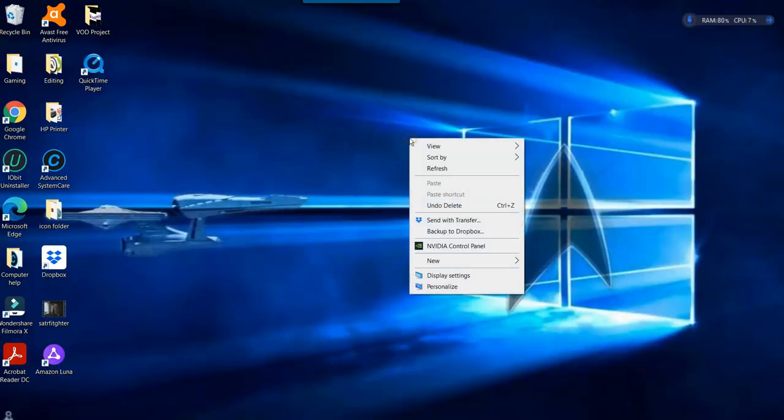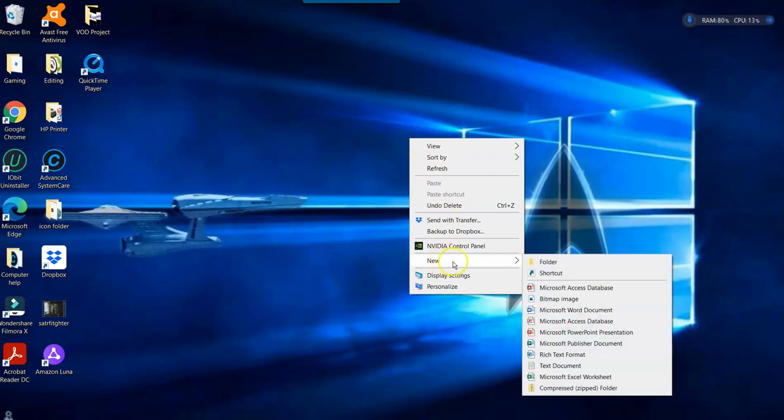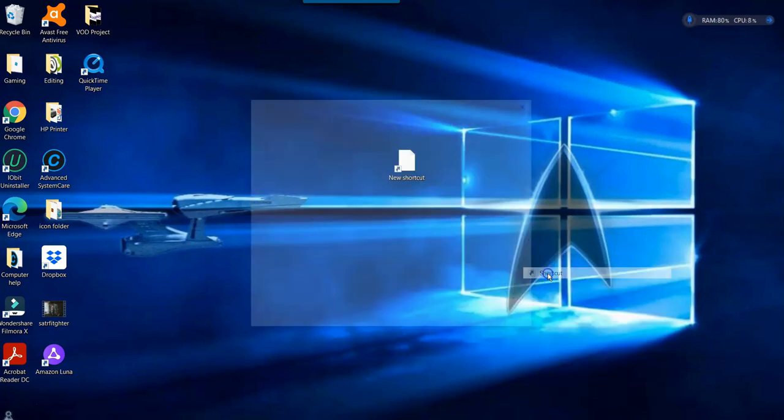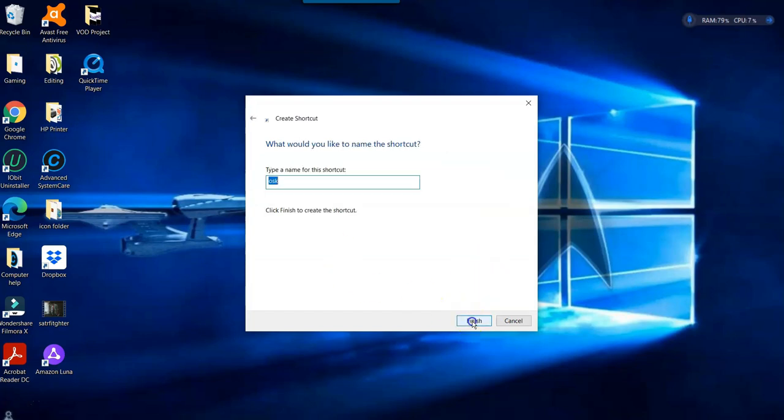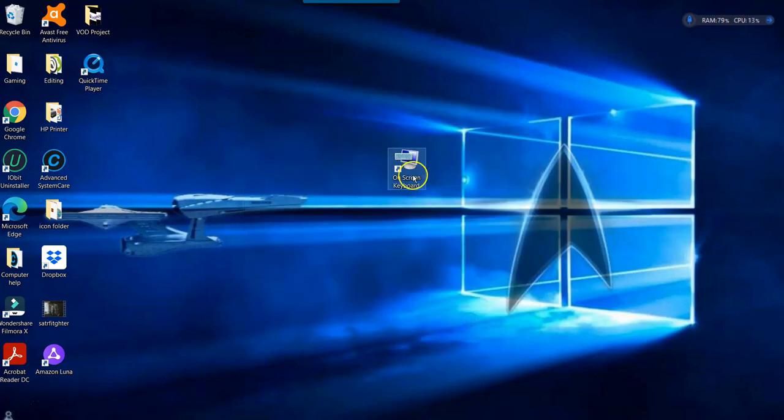Right click on the screen, then go down to New, and then to Shortcut. Now here you want to type the location of the item, which is OSK. OSK, on-screen keyboard, makes sense, doesn't it? Then hit Next, and name it. I'm just going to name it On-Screen Keyboard. Very simple. Hit Finish. And there it is, right there.